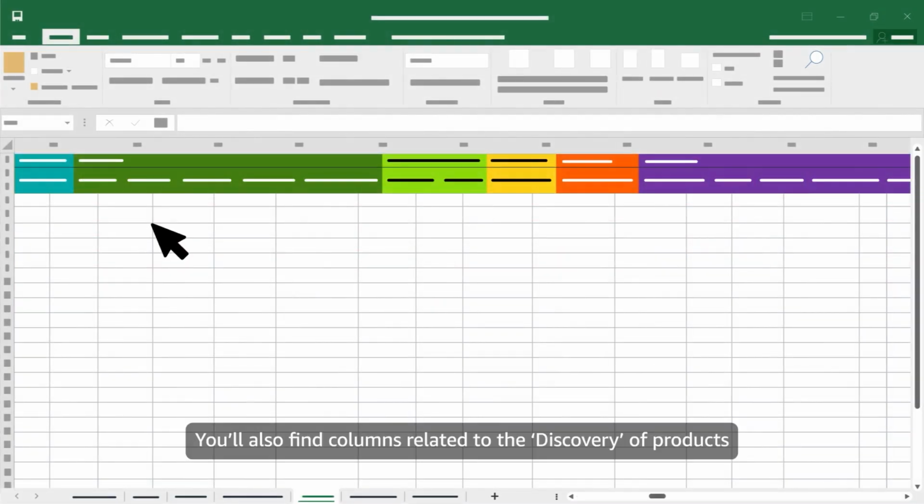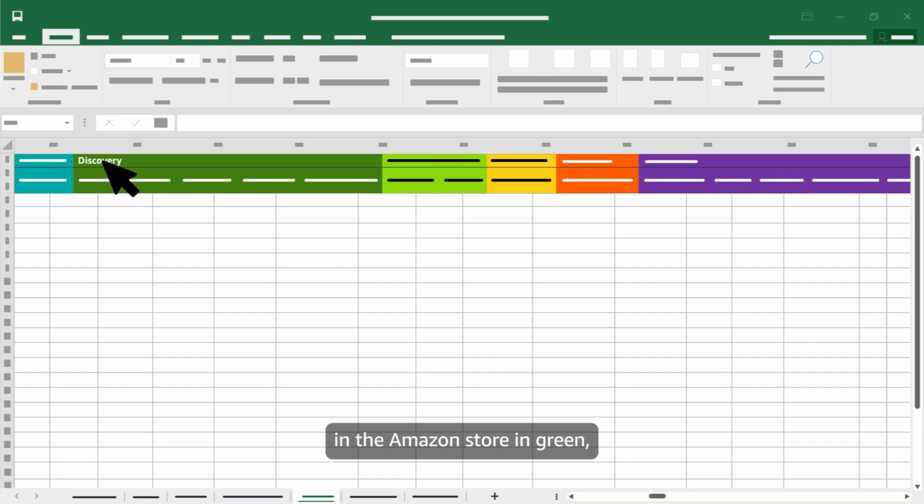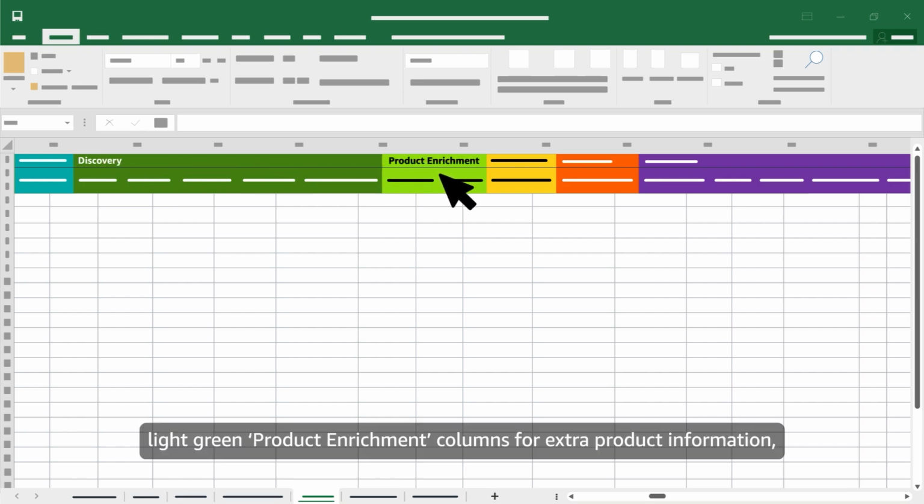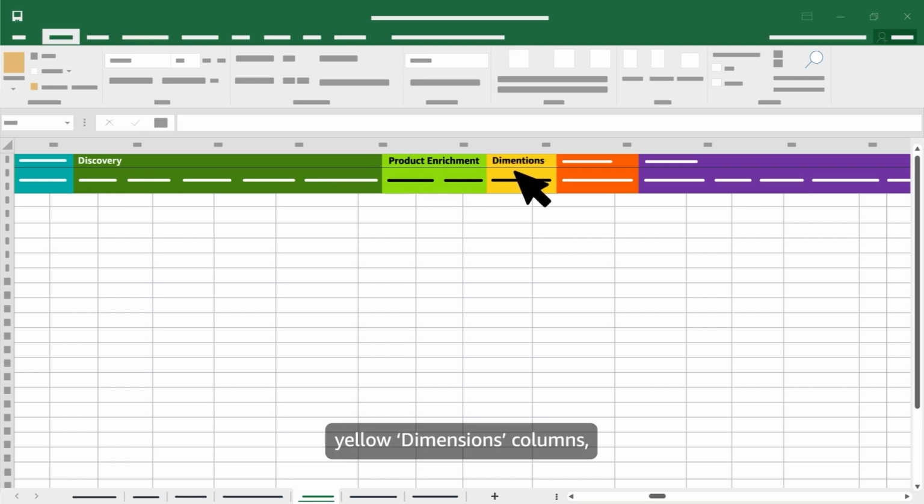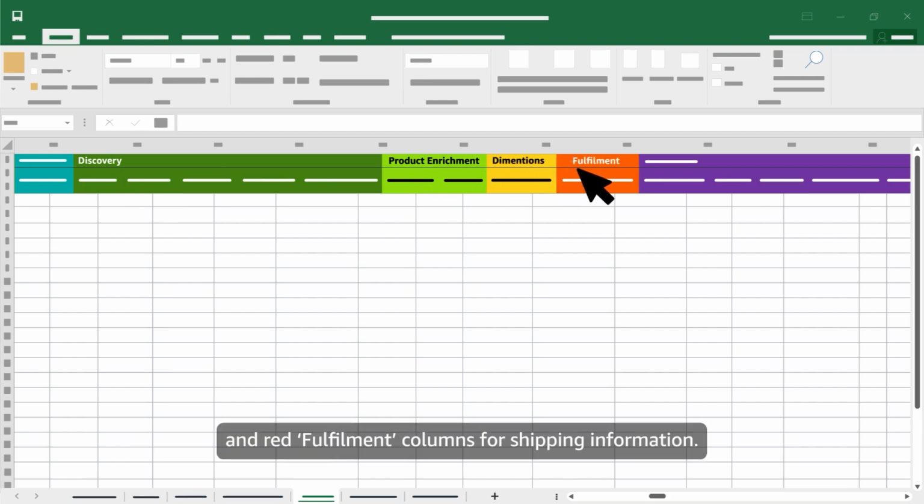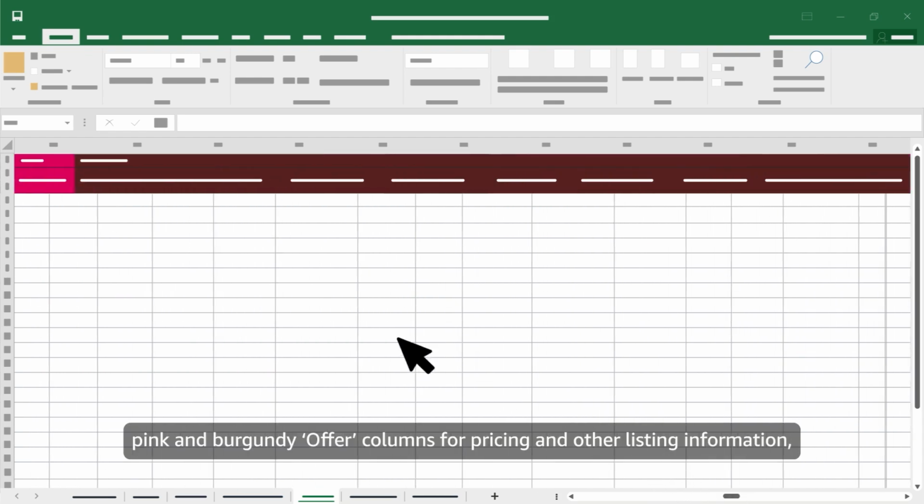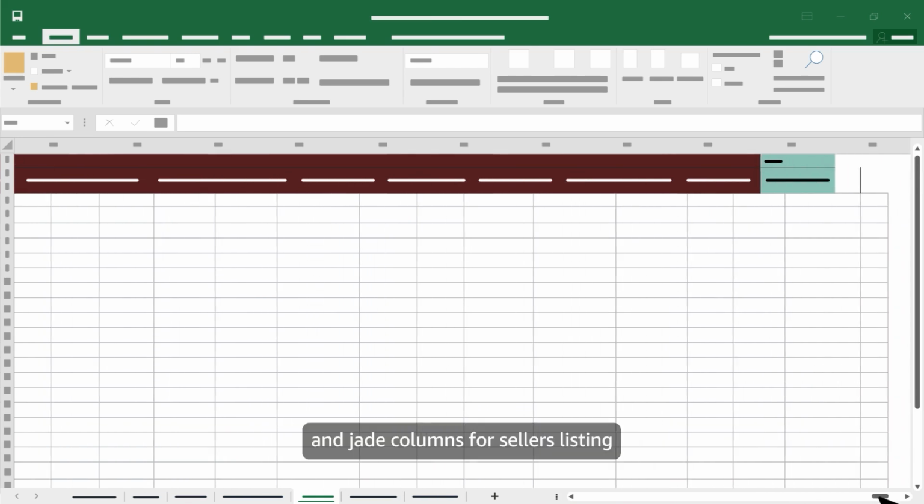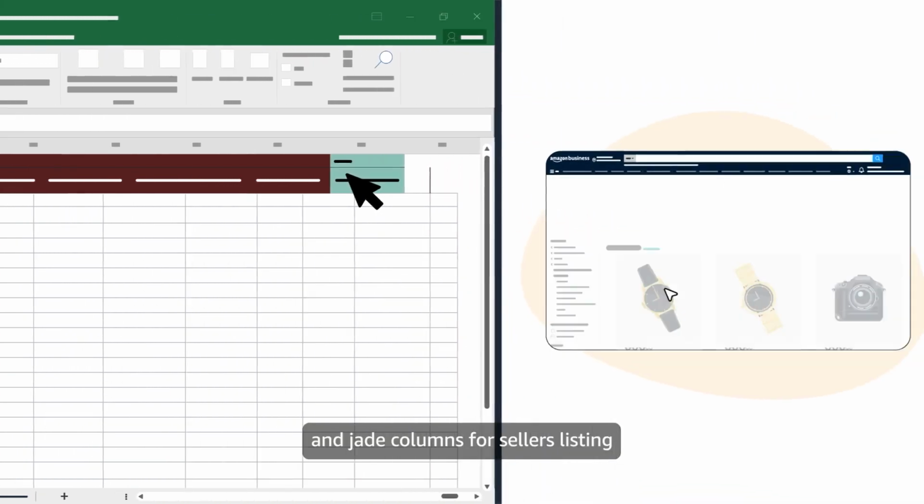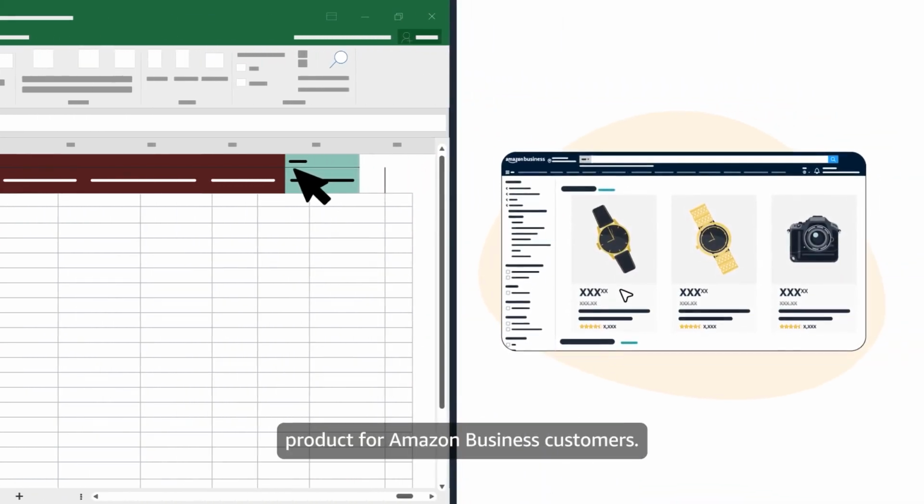You'll also find columns related to the discovery of products in the Amazon store in green, light green product enrichment columns for extra product information, yellow dimensions columns, and red fulfillment columns for shipping information. At the end of the spreadsheet, you'll find purple compliance columns, pink and burgundy offer columns for pricing and other listing information, and jade columns for sellers listing product for Amazon business customers.